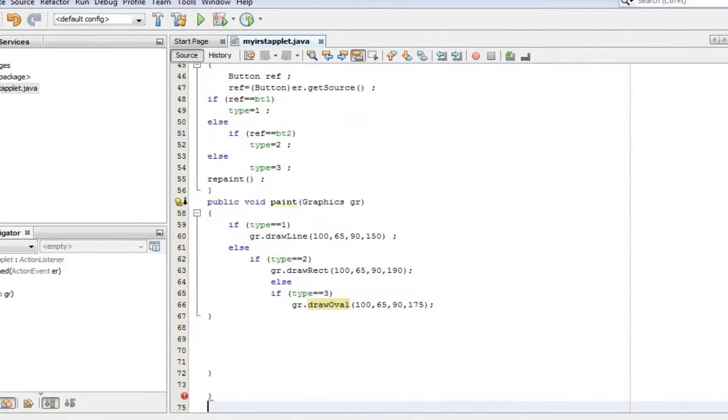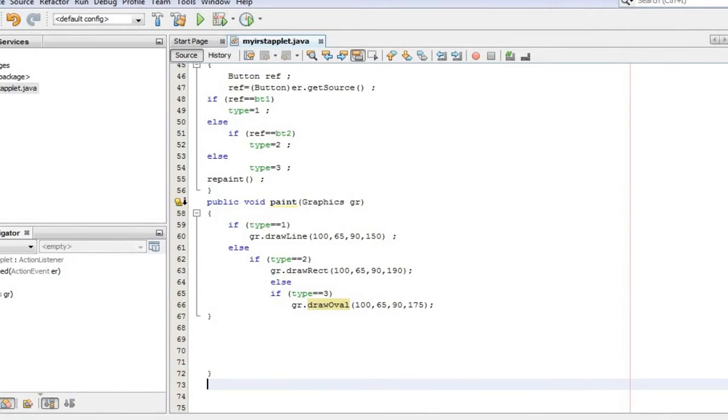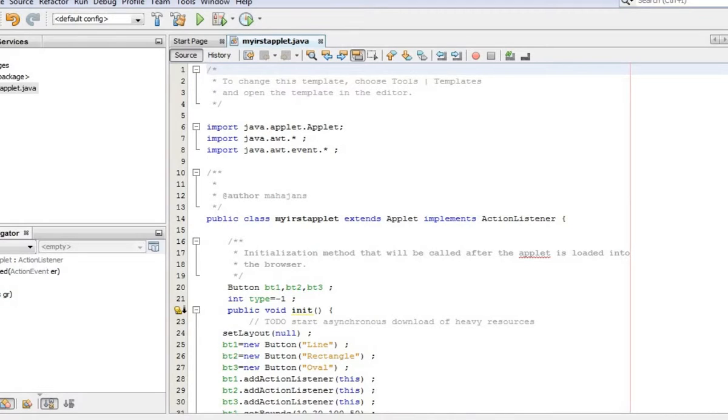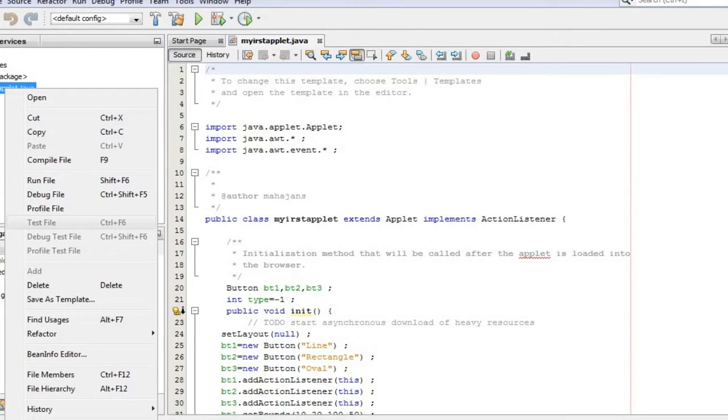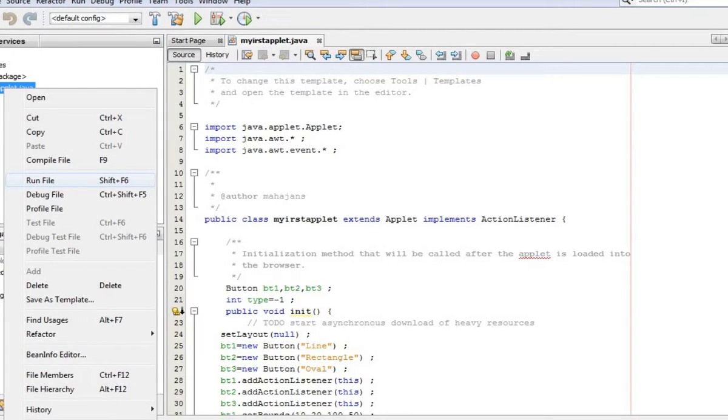Now we will learn how to execute this program. The shortcut to run any Java applet program using NetBeans is Shift F6, or you can simply go to your applet name, which happens to be MyFirstApplet.java, right click and go to run file. You can clearly see there is a shortcut key mentioned, Shift plus F6 also. Okay, here we go.